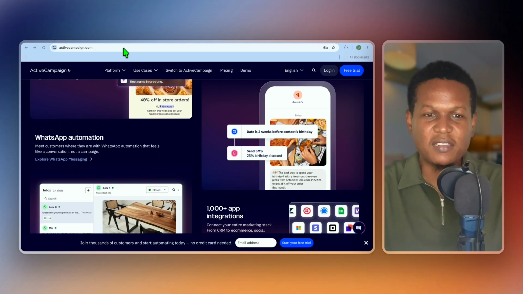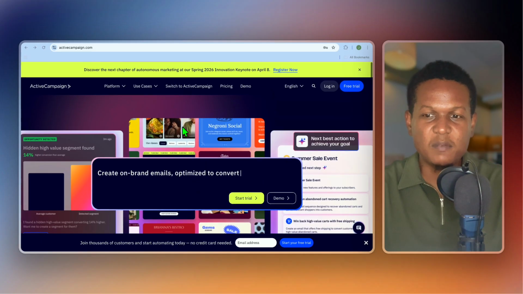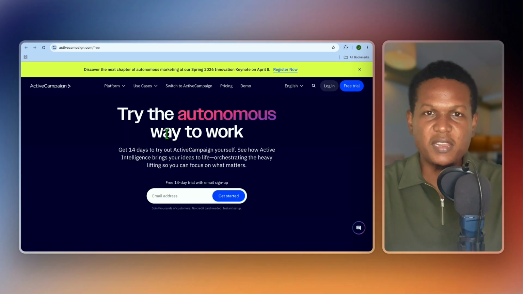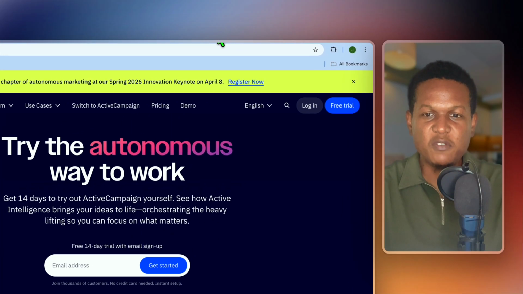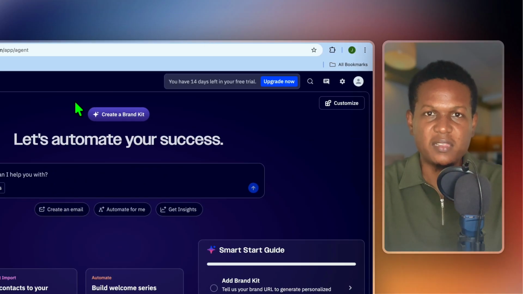Now let's dive in. Once on ActiveCampaign.com, you're just going to tap on Start Free Trial, and from there you'll be redirected to a page just like this. You're going to simply input your email address and you'll get access to a 14-day free trial. After you're signed up, you'll be redirected to a dashboard just like this.